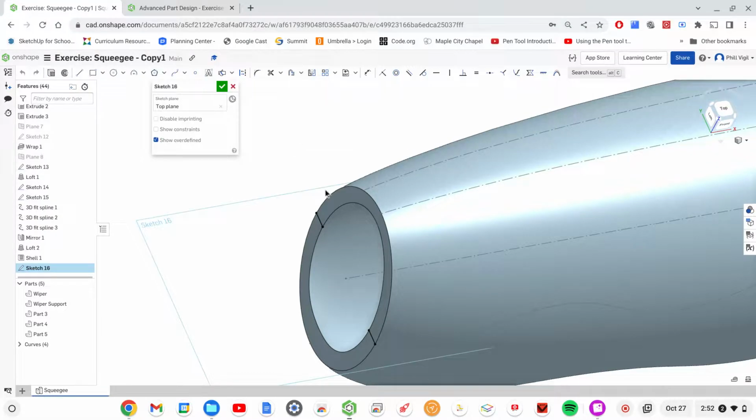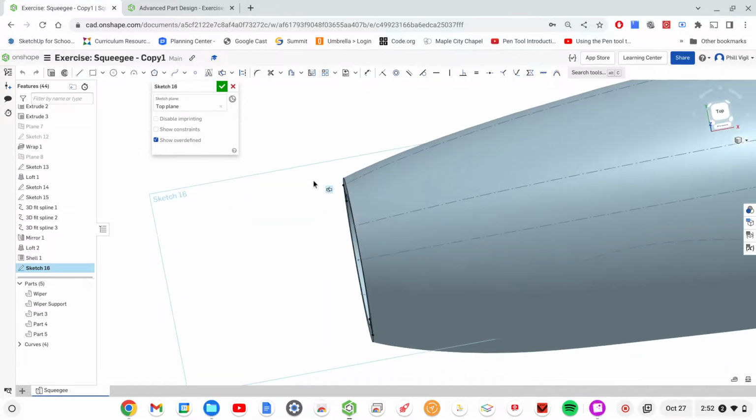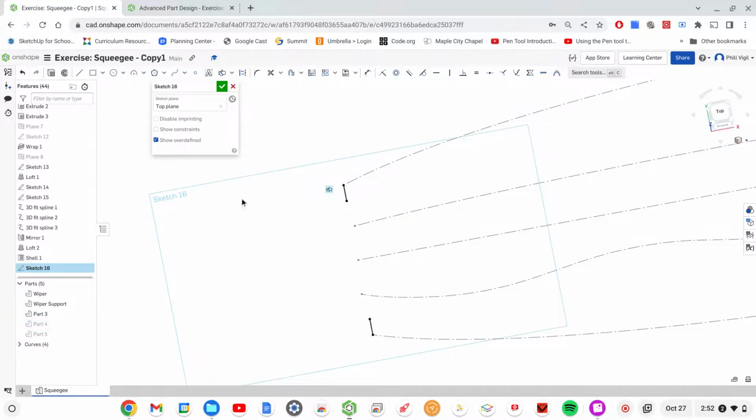Alright, now that I have that line, which I needed, I'm going to go ahead and hide my handle so I can make a sketch here. So go ahead and hide the part. Let's see, which one do I need to... I need to hide that one.